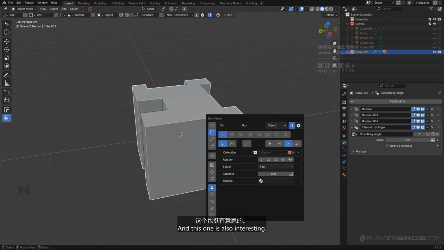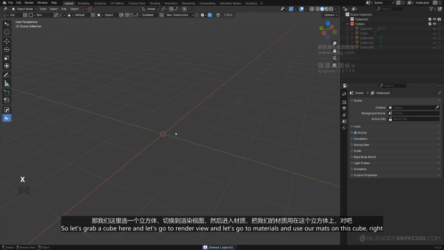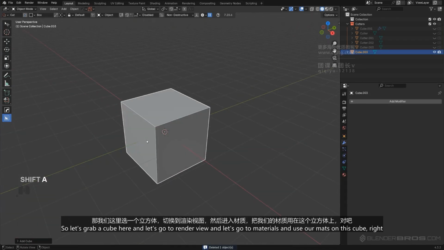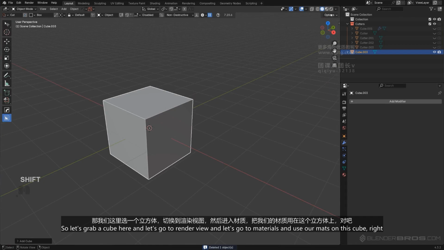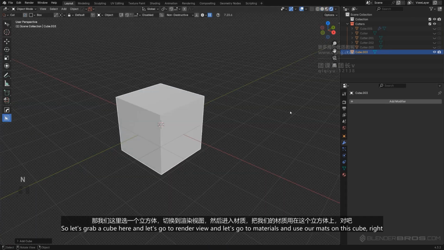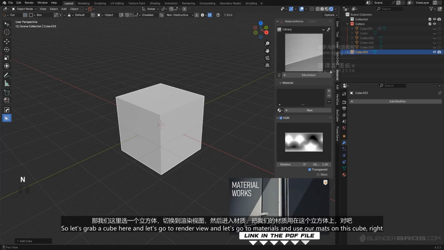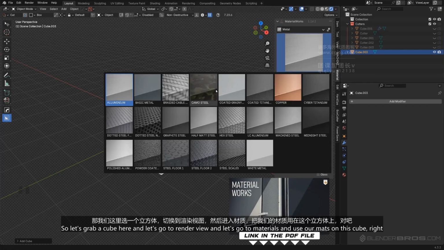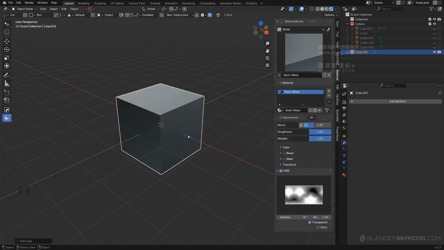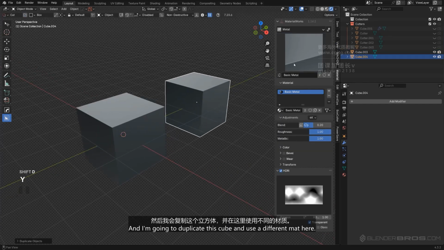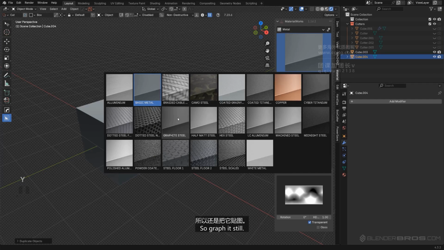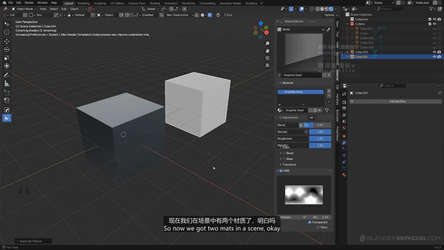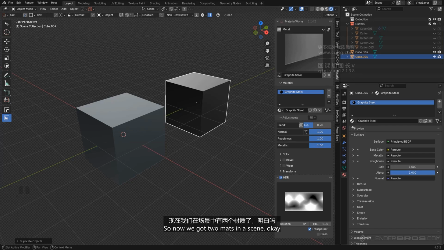And this one is also interesting. So let's grab a cube here and let's go to render view and let's go to materials and use our mats on this cube, right? And I'm gonna duplicate this cube and use a different mat here, so graphite steel. So now we got 2 mats in a scene, okay?